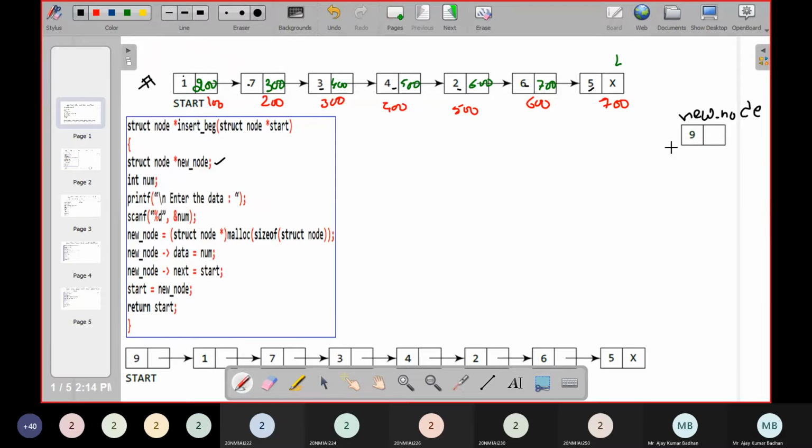And what is the number here? 9. To store or to grasp that particular number, I'm using a variable called int number. Now what we are doing: enter the data. So here people will be giving the value 9, and that value will be scanned by the system. Now you have taken the value. Now what you have to do, first you have to create this particular node. This particular node has to be created.